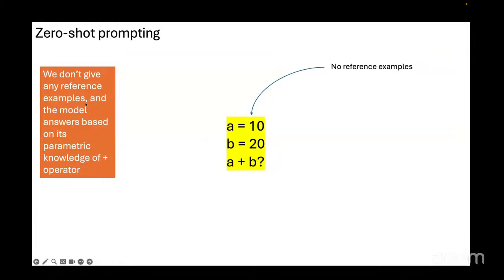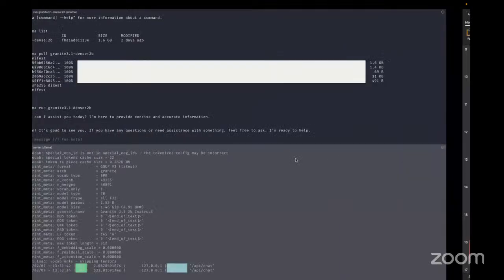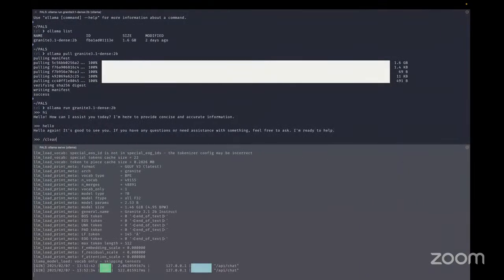So that's essentially zero shot prompting, where we don't really include any sort of reference examples. For instance, if your question is: a equals 10 and b is 20, what would be a plus b? You can do that here. So Ollama has multiple subcommands.